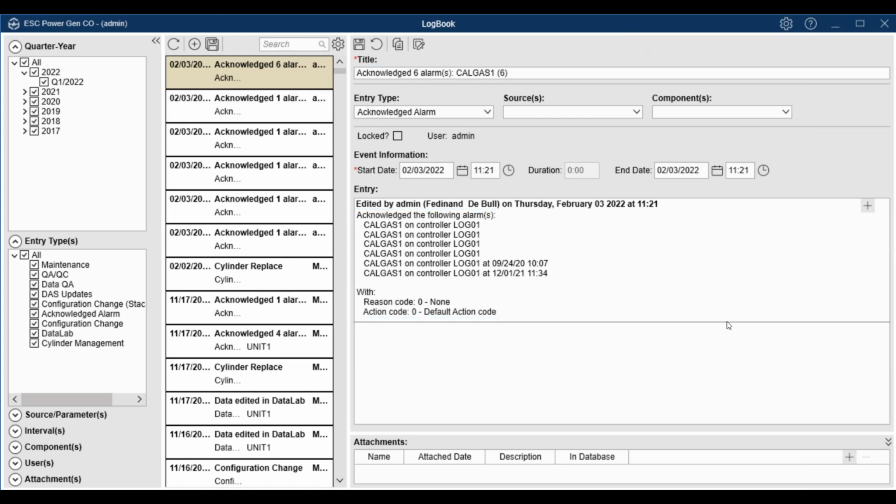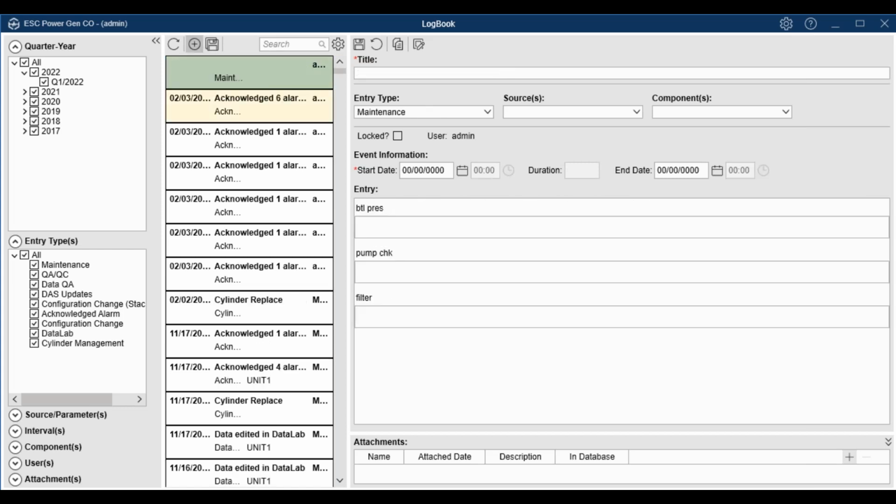All right, so if I want to add a new logbook entry, I'm going to click on my little plus sign, like everywhere else in StackVision where I have a plus sign. That is going to be my add icon. The first thing that pops up is a blank screen, and I can go ahead and put my title in there.